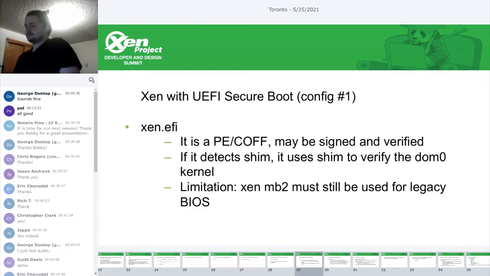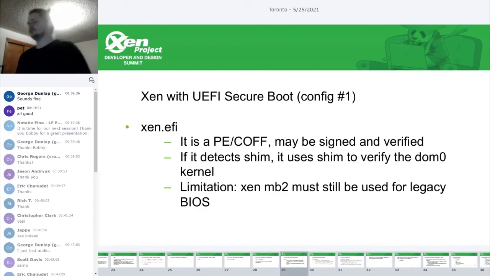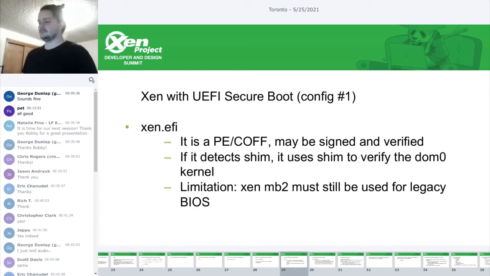So here are these two configurations. Well, here's the first one. The first one is just the Xen EFI binary. Xen outputs two different binaries. There's the Multiboot 2 capable one, and the one that is a PE/COFF binary, which is an EFI application. And it being PE/COFF makes it signable and then verifiable by the EFI loader and the Shim verifier. And so it's in a format that they understand.